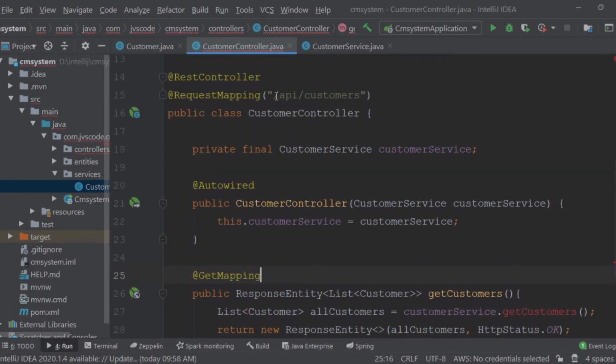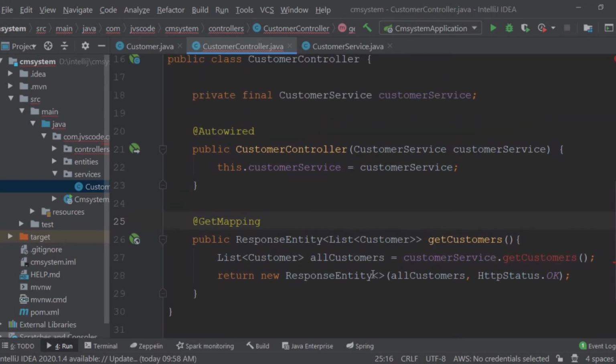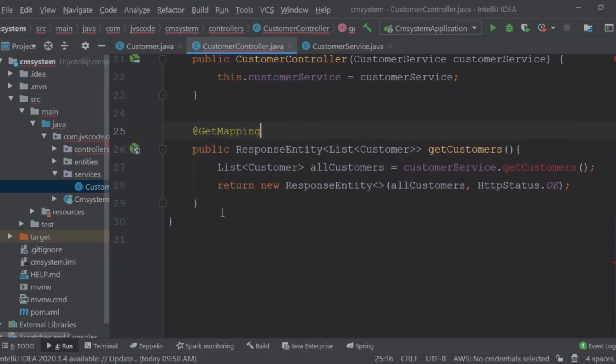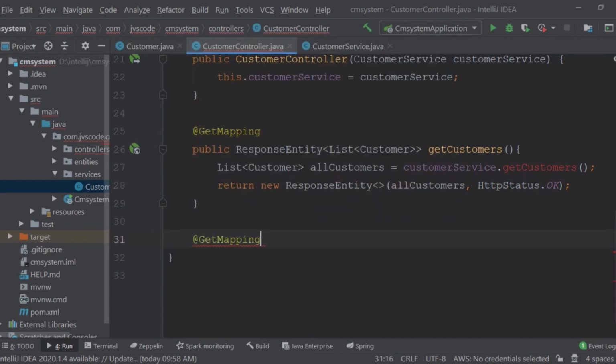Which means if we navigate to this /api/customers and hit the enter button, we are going to get the list of customers from the database. So now we are going to do another method to get a single customer from the database. So we are going to do @GetMapping here.